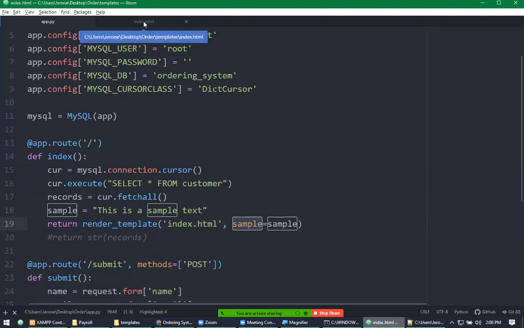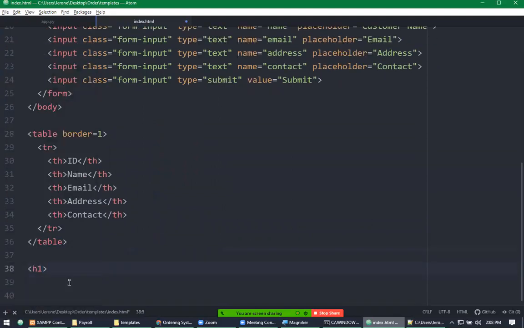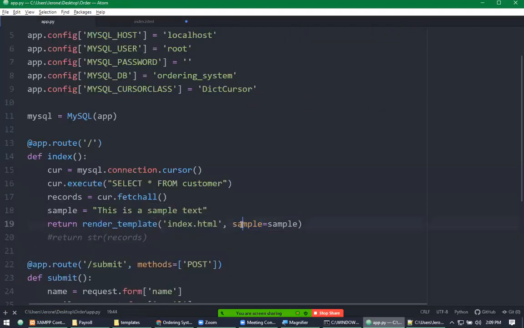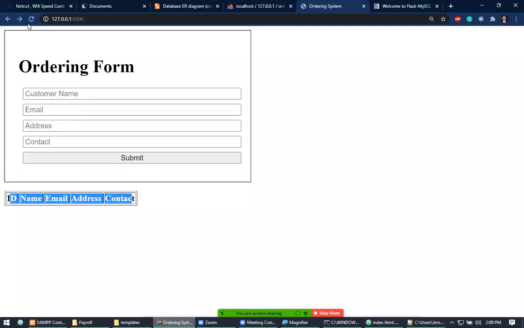Then doon sa ating index.html, kung gusto mo siyang i-display as h1, sabihin mo lang, double curly brace. And then sa loob niyan, yung ipinangalan mo na prop name, which is yung sample. So, ikakopy mo lang yan. Then, i-paste mo lang siya sa loob ng dalawang curly brace. So, ang ibig sabihin niyan, kung ano yung laman ng variable na to, yun yung magiging value ng h1 doon sa ating index.html. So, observe. Save. So, i-refresh natin.